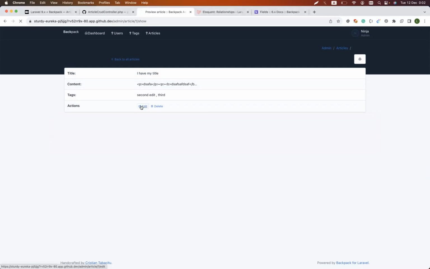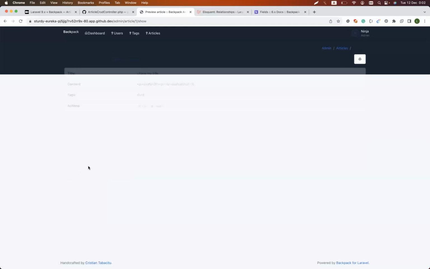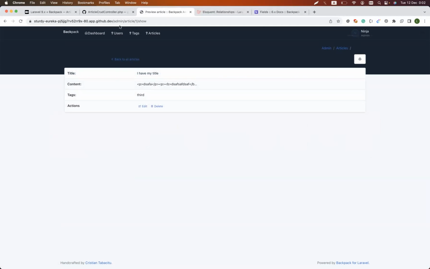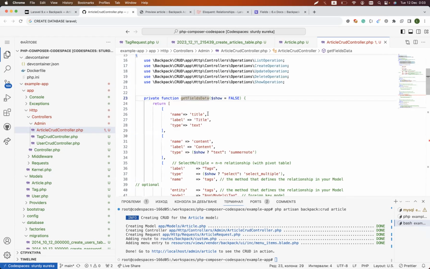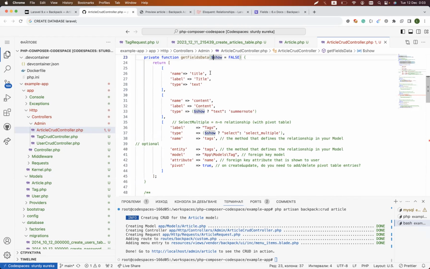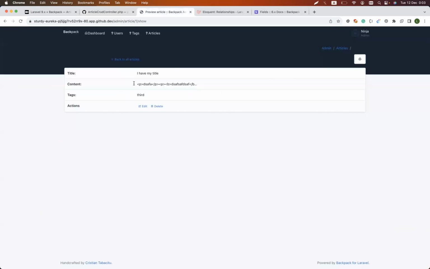And now you may wonder, how does it work? Currently, we have a backpack controller. In there, we have get fields data. Get fields data has a flag, which is called show. And if show is true, then the content becomes text. And then the other thing is the tags become just a select. However, if show is false, by default is false, the text becomes summer node and the tags are actually select multiple. That's why on preview mode, it's only text, and these are just lists and text.